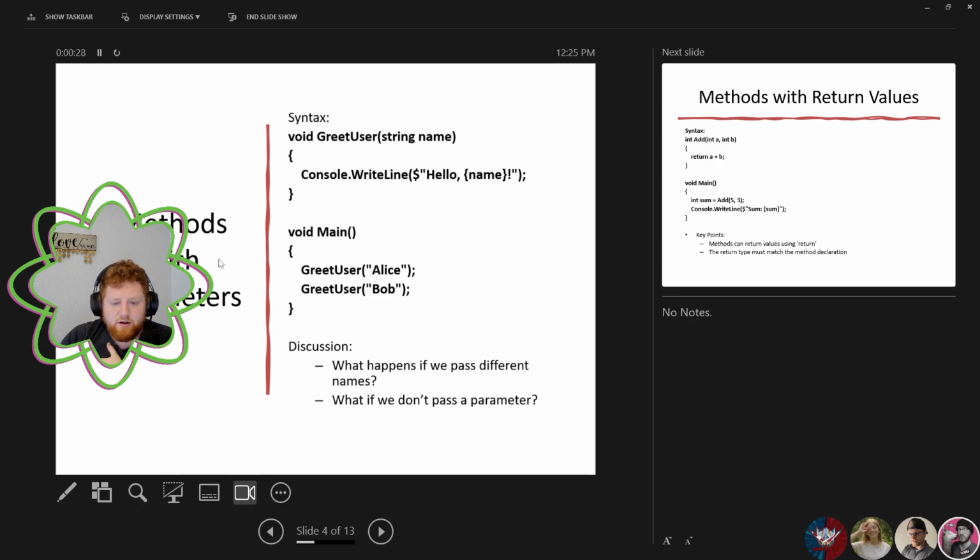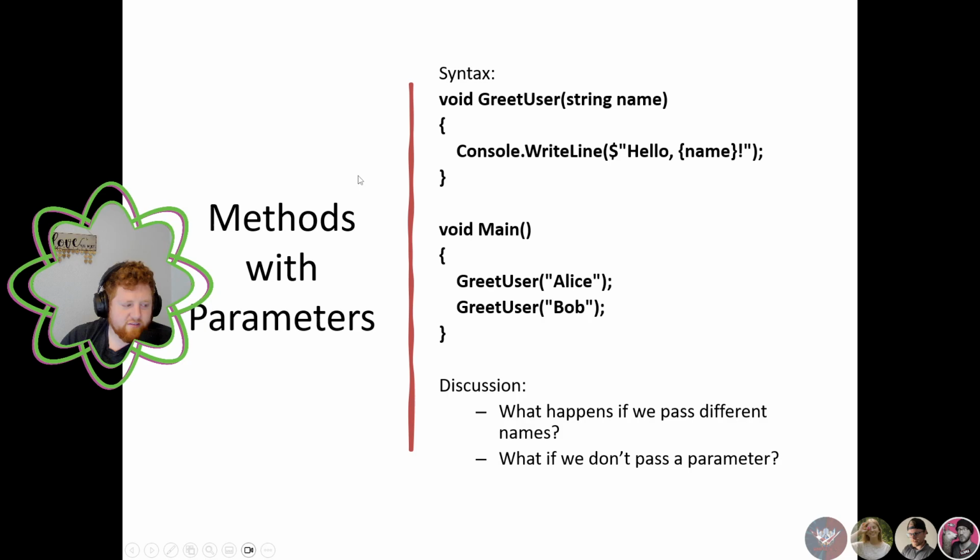Methods with parameters. Okay, so we talked about that. We've added a string name to this void greet user, and then we're passing that name into this console.writeLine. And again, there we go. Now you can read it. So in this case, greet user Alice, greet user Bob. If I put in Alice here, it comes in as name, and then it plops right into there as name. Hello, Alice, or hello, Bob.